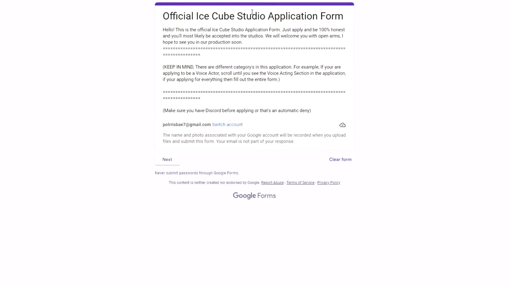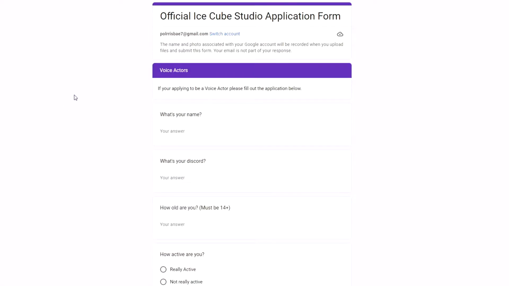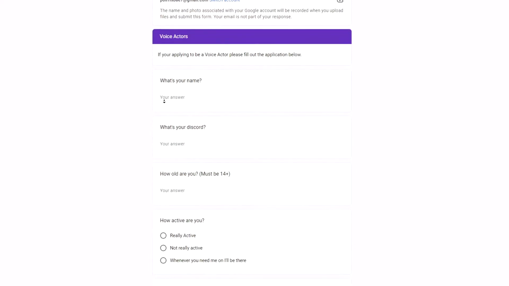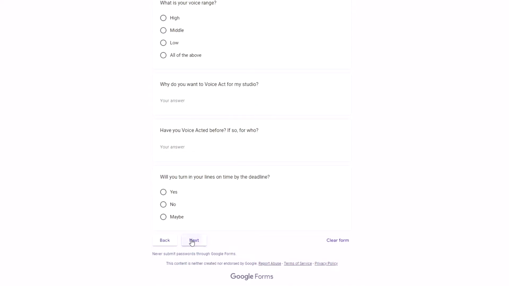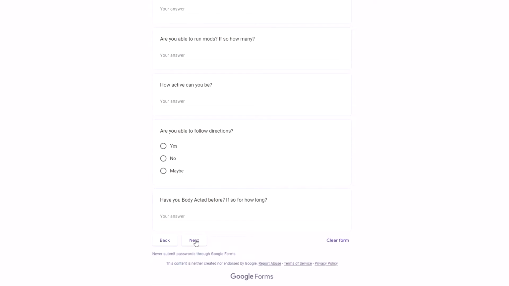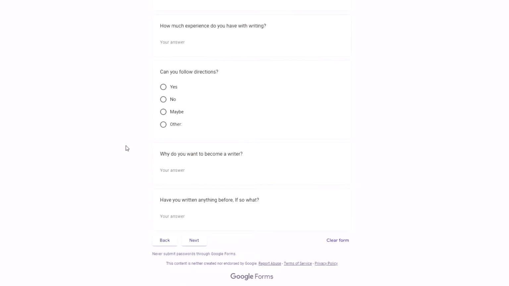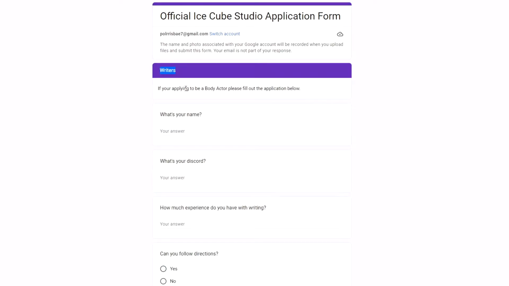This is my studio. You can see official Ice Cube Studio application form. Not gonna read all of this, but you get the point. You can set up however you want, but I just have different questions. If you're a voice actor, you'll apply for the voice actor position. You have all these other things here. Body actors, writers, etc. Whatever you need. That's pretty much it.